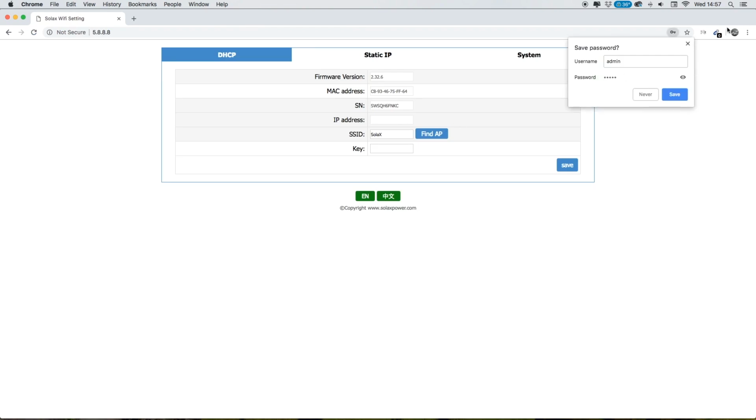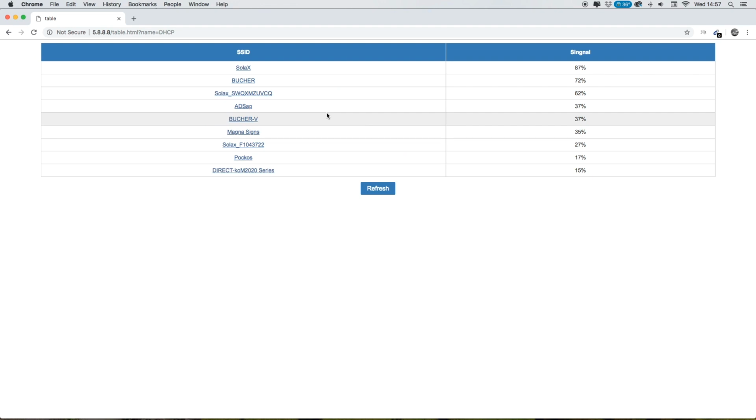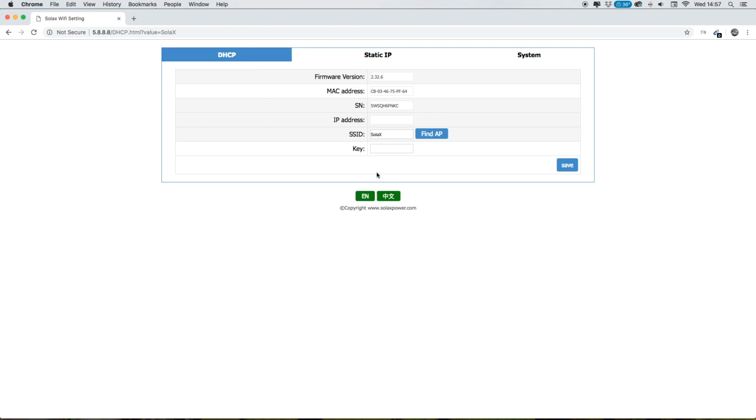You can see there it's giving you the serial number of the Wi-Fi device. And the next thing you need to do is connect it to your home Wi-Fi network. So you'll open the list of networks. Now in this case, our network here is called SolarX. Yours will be obviously whatever it is you normally connect to. Once you've selected that, you put in the Wi-Fi key. So this is your normal wireless password. Okay, so once that's entered, you save that.